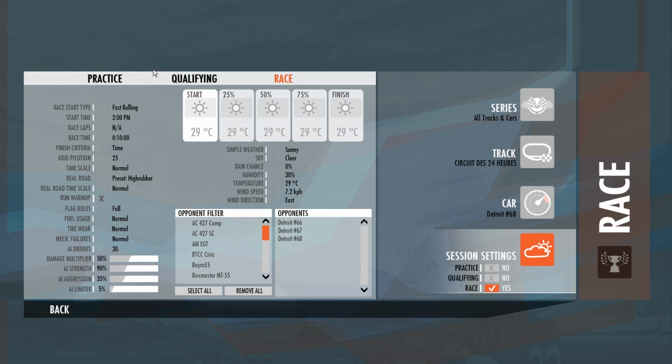Race start type. You can select standing or rolling start. Finish criteria. To specify the type of race you wish to run. For simplicity, you can select a number of laps or a time period. In this example, we'll go with a time period. Start time can be, for example, 3 PM. Race time, just a quick session of 15 minutes.